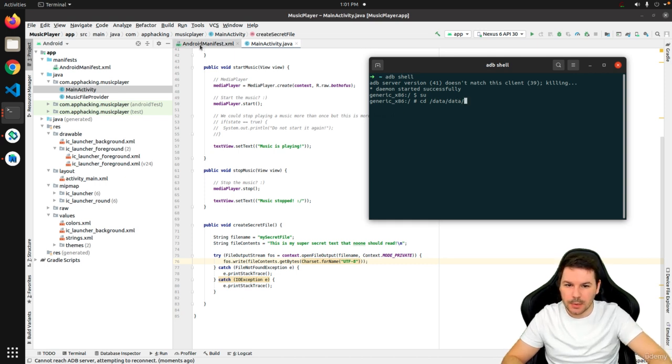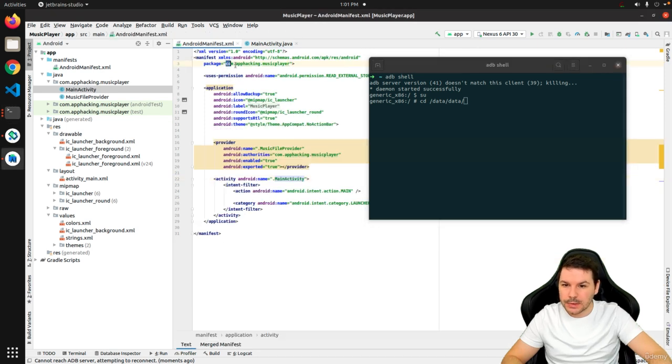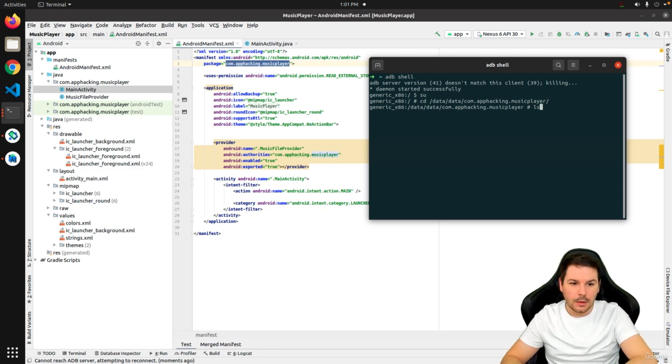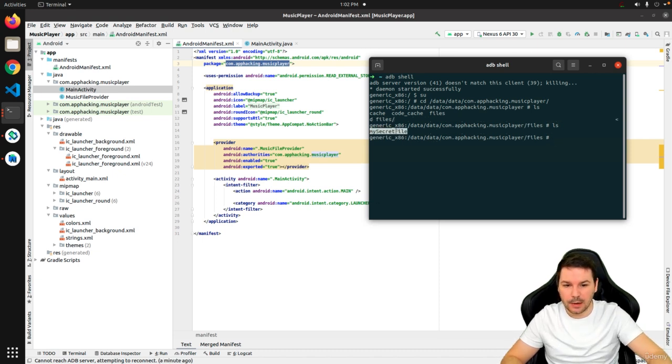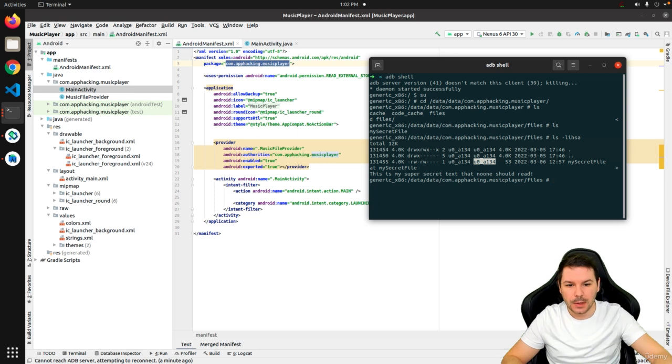What's the package name? Let's see. Let's keep this in foreground. This is the package name. Okay. And then we've got directories: cache, code, and files. So let's go into files. And here we have my secret file. Let's check the permissions of this file. Okay, this user or higher privileged users are able to access this file. All right, let's print it out. Is there something in there? Yes, this is my super secret text that no one should read.